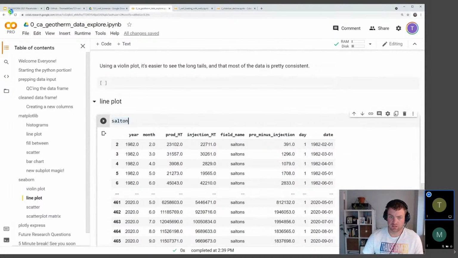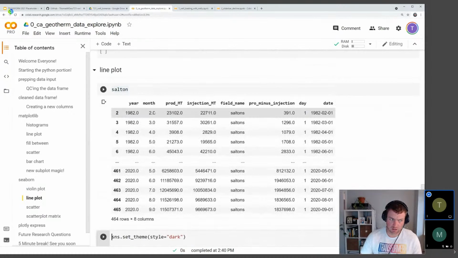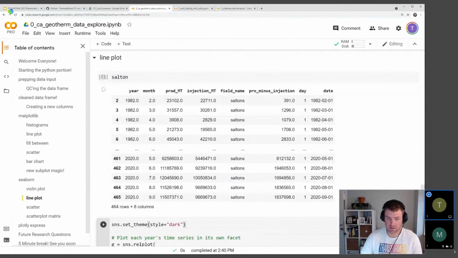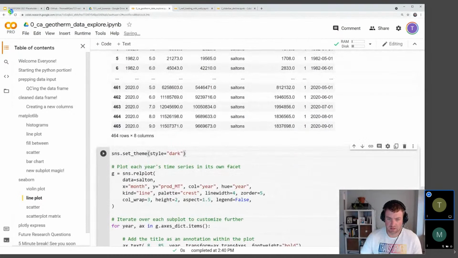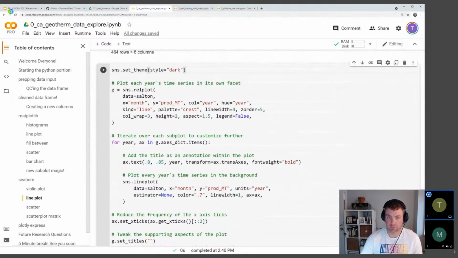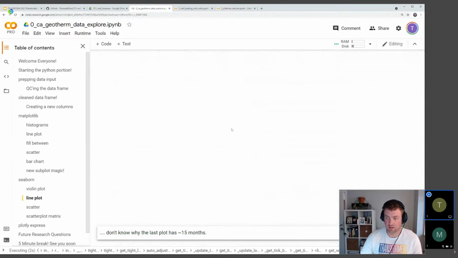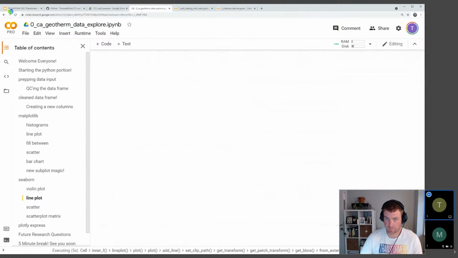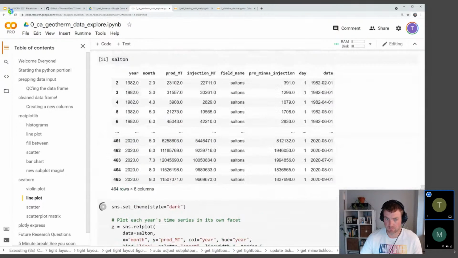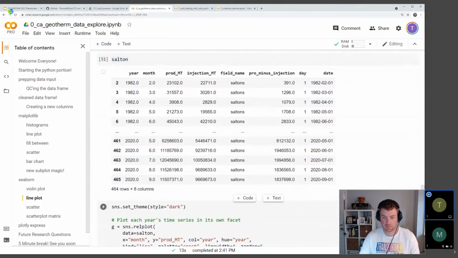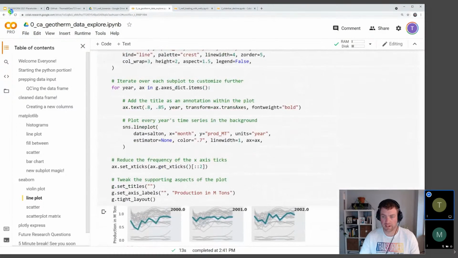This is just to make sure that we know what our data frame looks like. We're going to use a set theme here. Oh yeah, this is a really awesome plot. So here, I'm just going to show the plot, and then we're going to go through what I did for each one. Okay, so this is our plot.